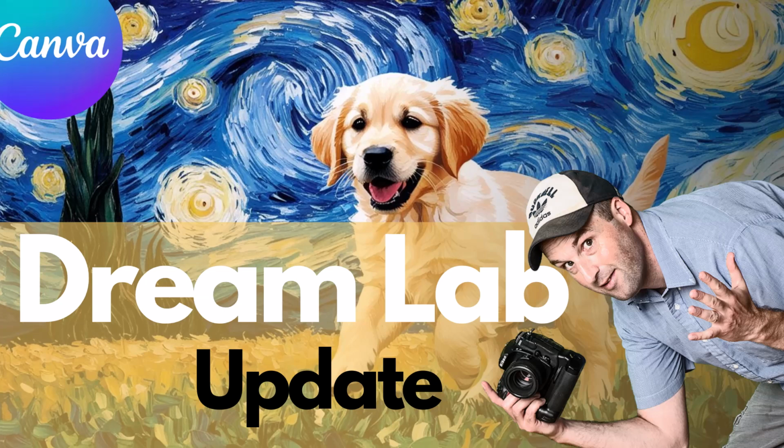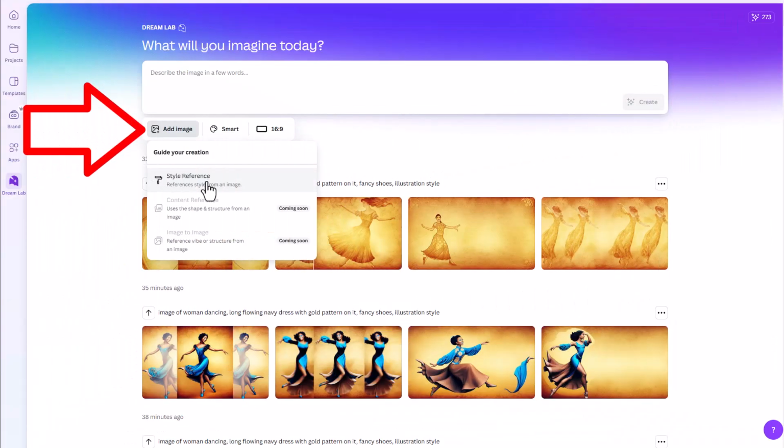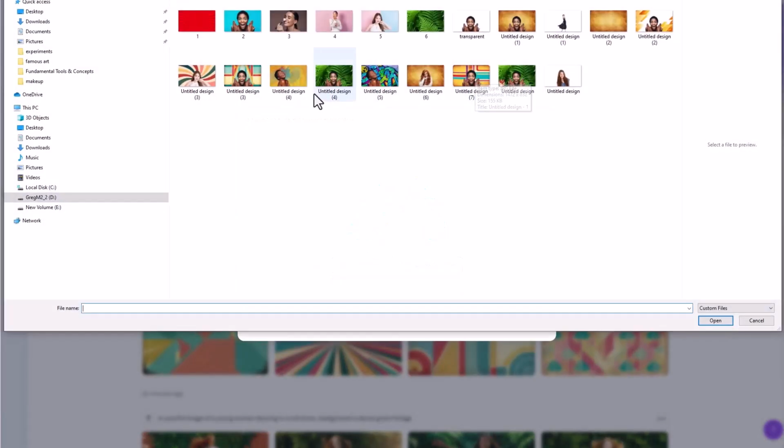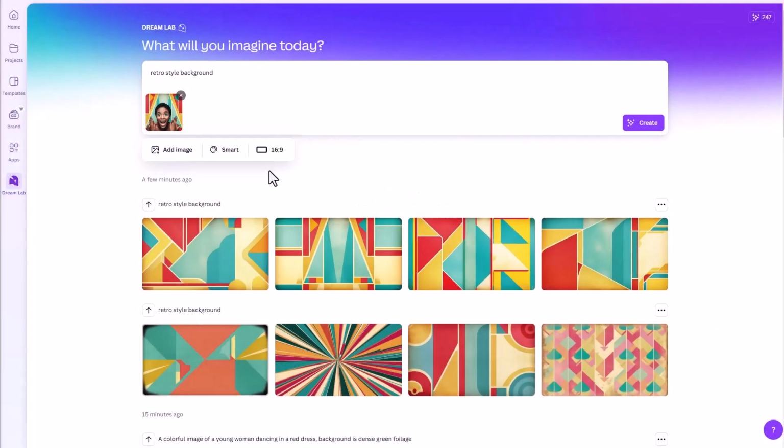Canva just dropped a new feature in Dream Lab that gives you yet another way to create AI images. So what is that new feature? You can now use a style reference to guide your image generation, but how well does it actually work? Does it improve your results, or is it just a gimmick?